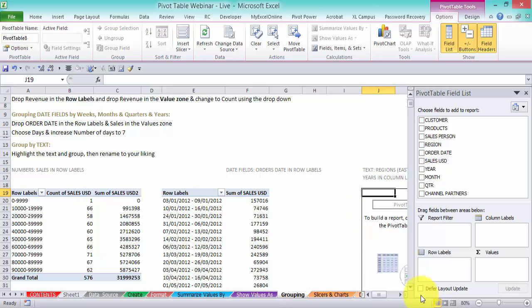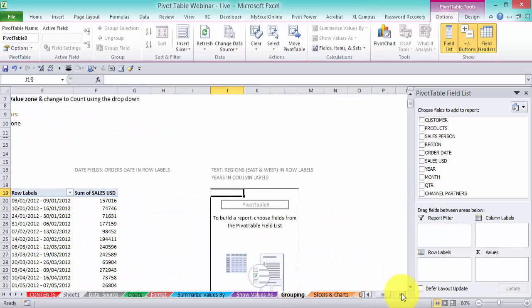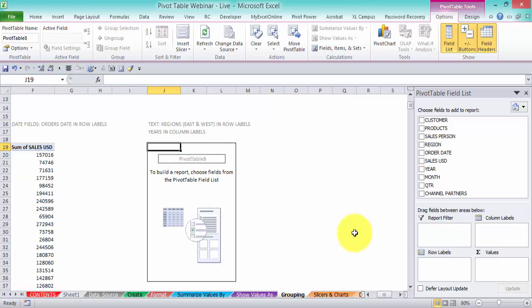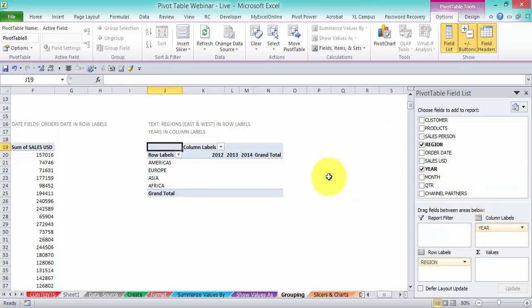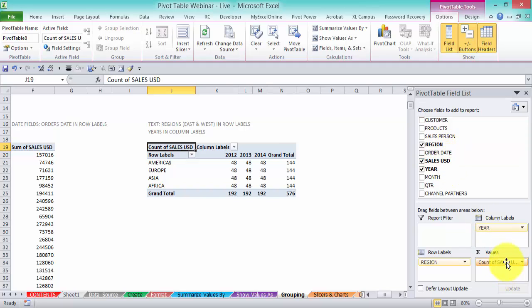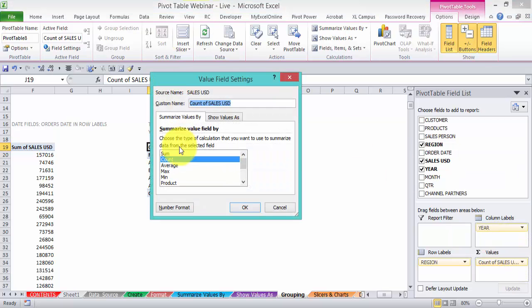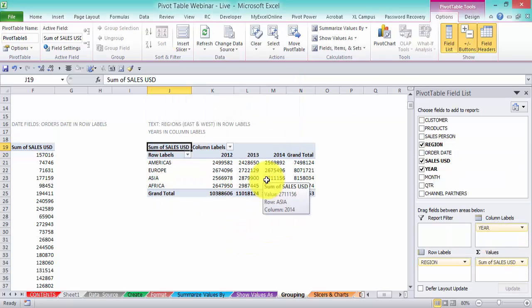All right, now let's move this across in here so you guys can see a little bit better. Now we're going to put in the regions in the row labels and the years in the column labels. Okay, and also let's not forget sales in the values area. We get a count because we have grouped sales before. Okay, let's put in that. Okay, perfect.